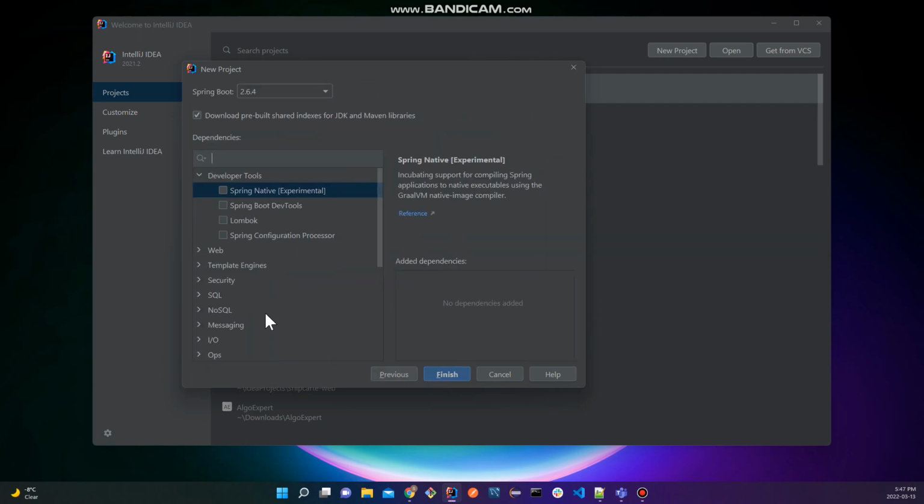Click next. So here is the page where you can select all your dependencies. Like I'm going to select Lombok. Lombok is a library which can be used to remove your boilerplate code like the getter setter class, and you can add equals, hash code and constructor also. So I'm going to make a separate video on Lombok as well.